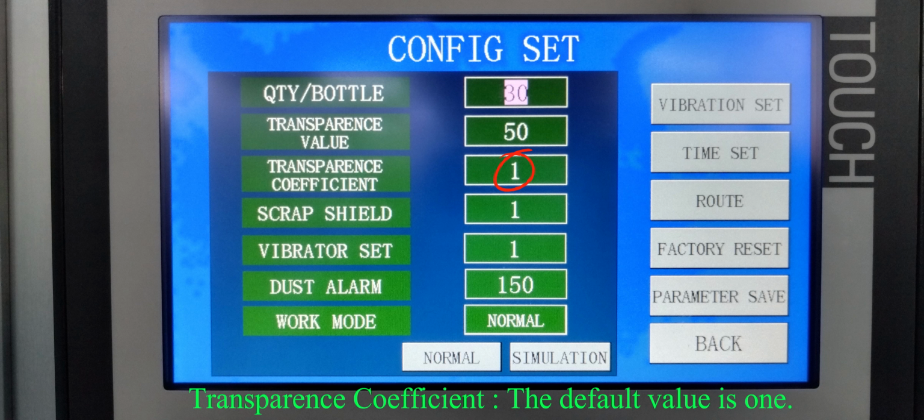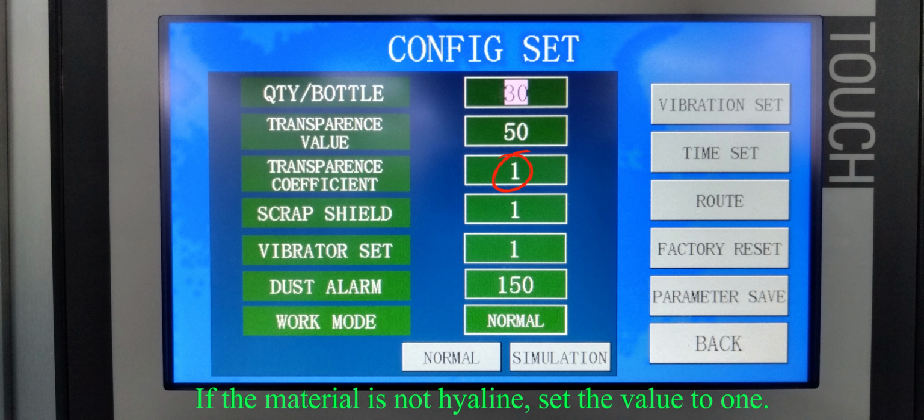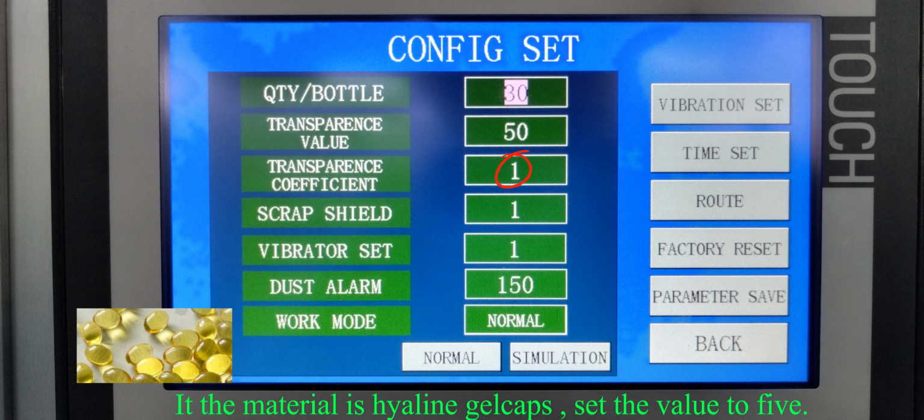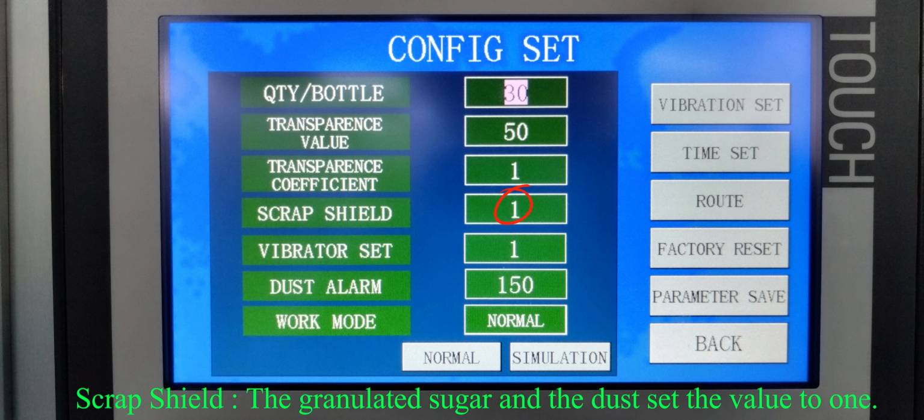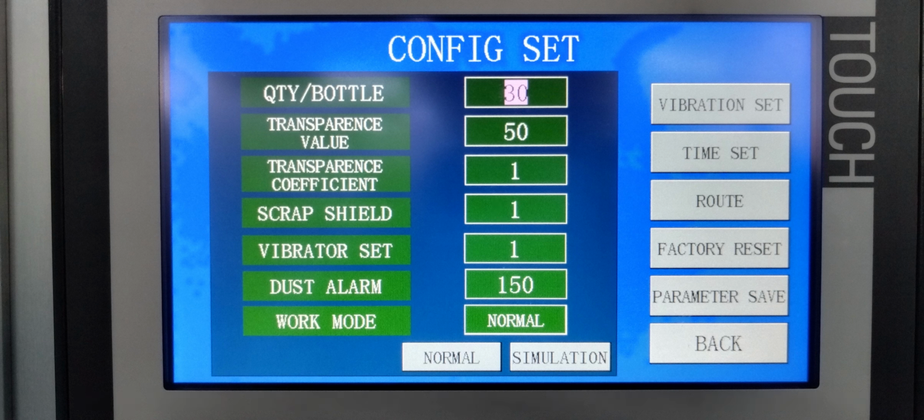Transparency coefficient, the default value is 1. If the material is not Highland, set the value to 1. If the material is Highland gel caps, set the value to 5. Scrap shield, the granulated sugar and the dust, set the value to 1.